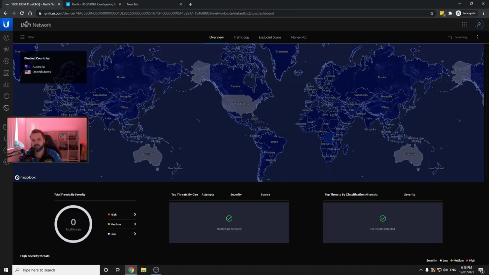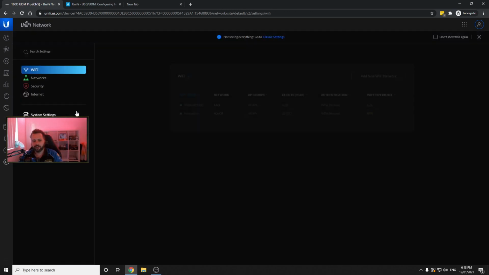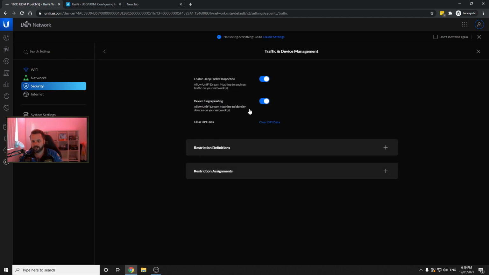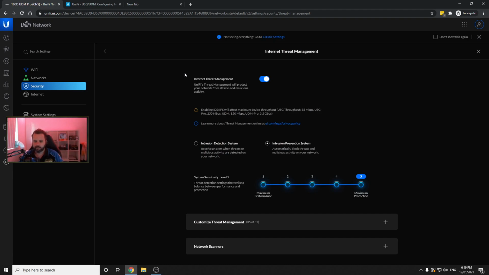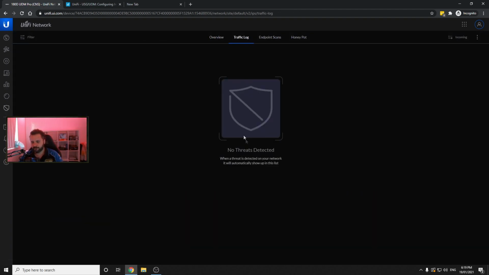All right, now to enable deep packet inspection, all you got to do is go to settings, scroll down to internet, go to traffic and device identification, and press enable deep packet inspection, and away you go. All right, now when it comes to blocking and unblocking threats, when you have intrusion detection system on, you still do that from the standard database from threat management. You scroll to the traffic log, you have traffic logs here, you can click on it and you can press unblock.